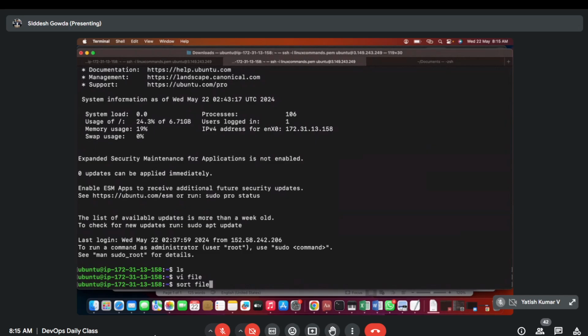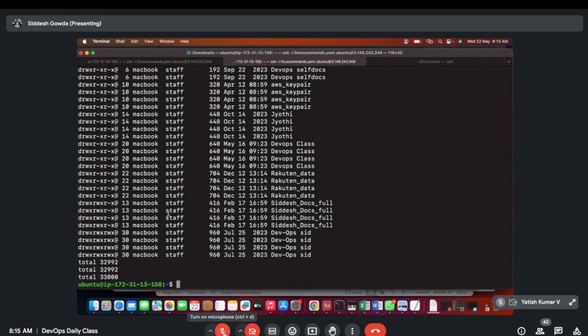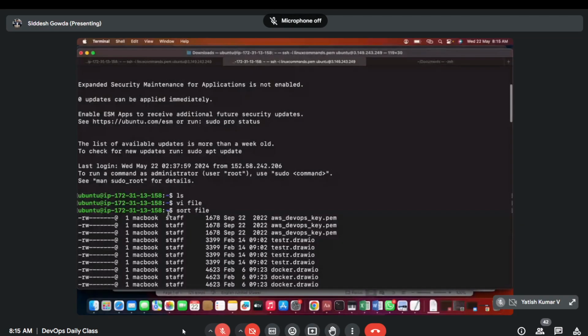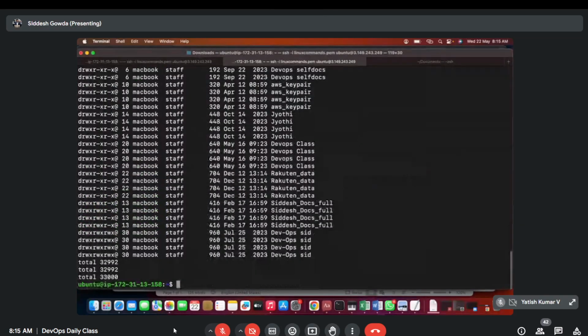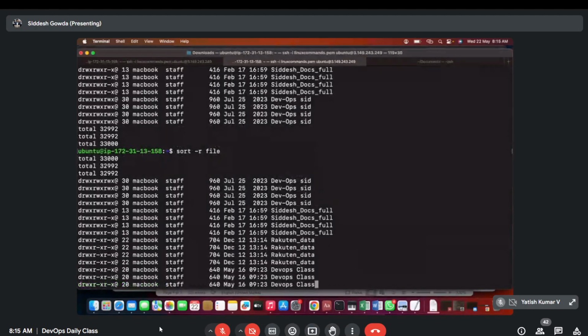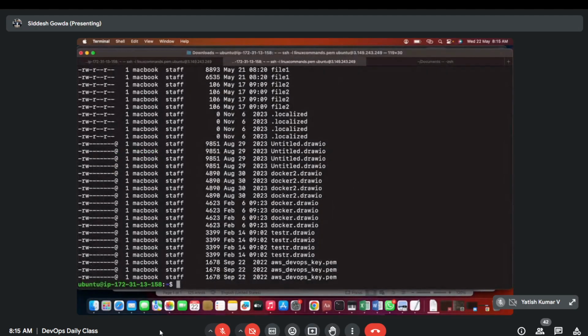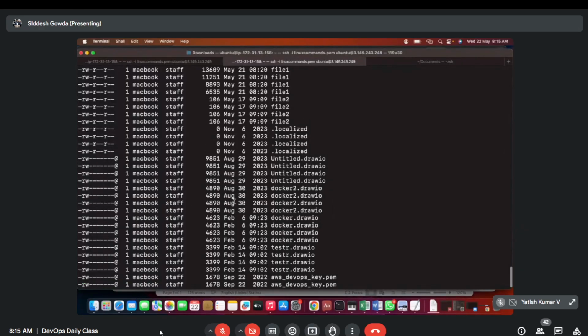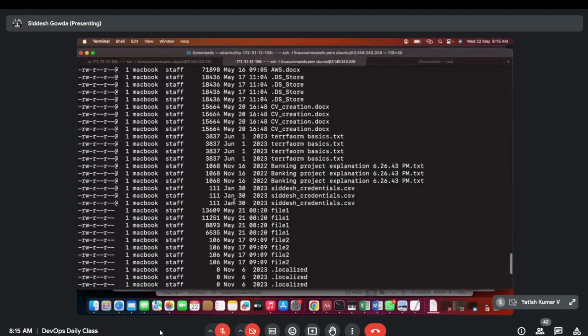This will arrange the file in ascending order, right? In the same way, sort hyphen r and then the file name. This will arrange in descending order. Okay, clear? This will be performed by the sort command.